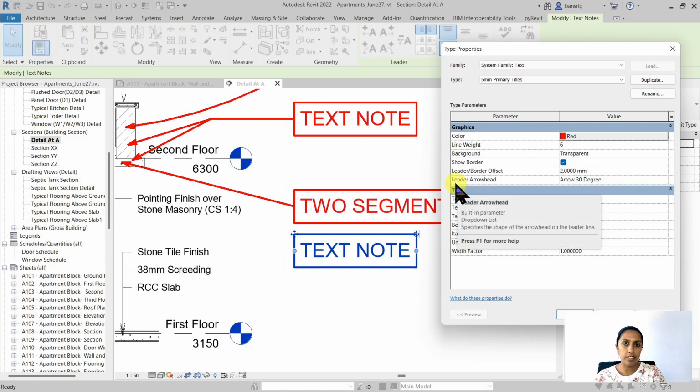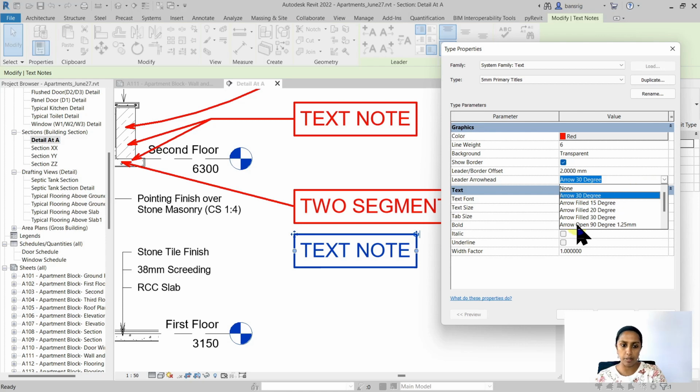Let's talk about leader arrowheads now. Here in this list, I have a few options available. So currently I'm using an arrow which is 30 degrees in its angle. Now if I want to change it to diagonal 2 millimeters, you'll see how it changes to a diagonal arrowhead. Let's say I want to change my arrowhead to a filled dot of 2 millimeters in size. How do I do that? I really don't see an arrowhead that has a filled dot of 2 millimeters.